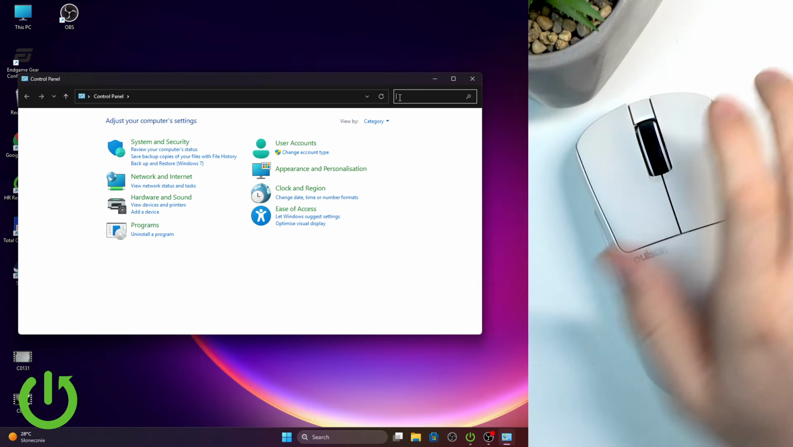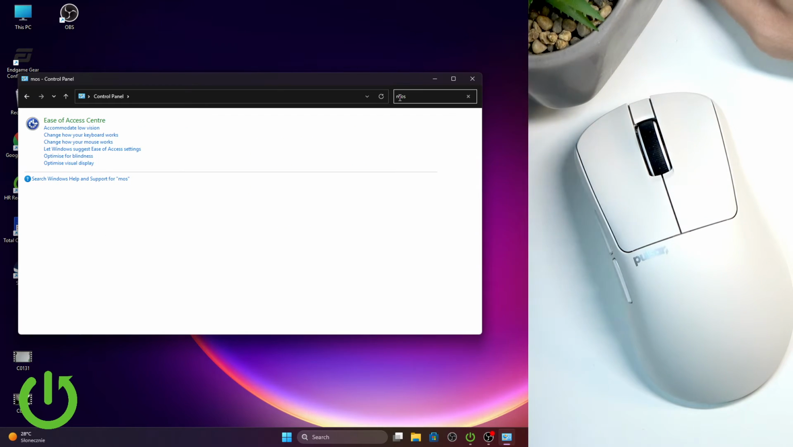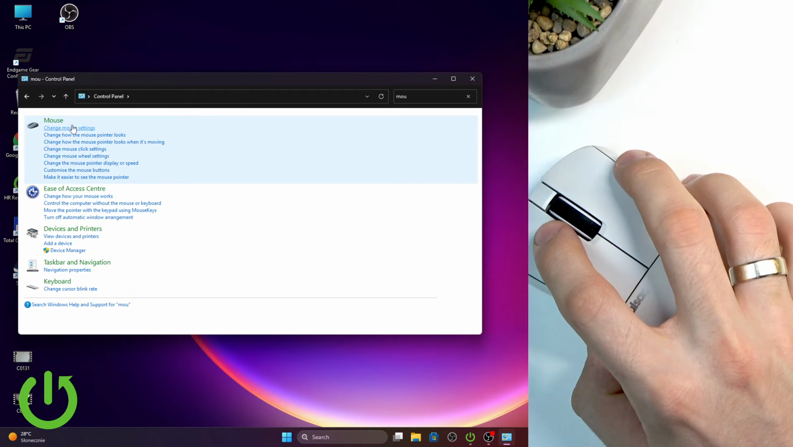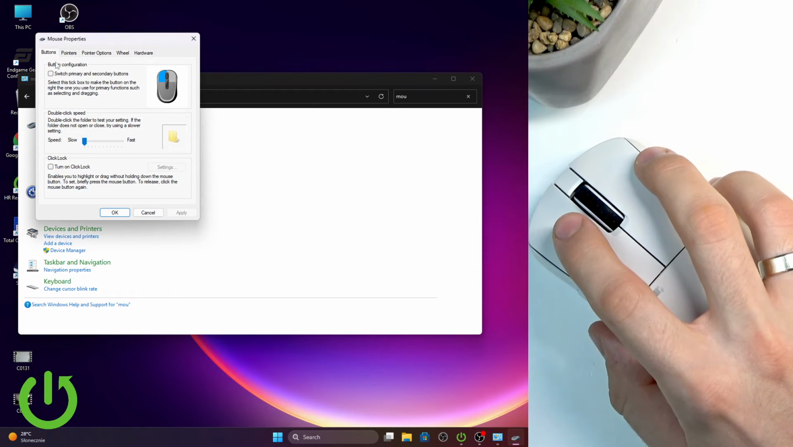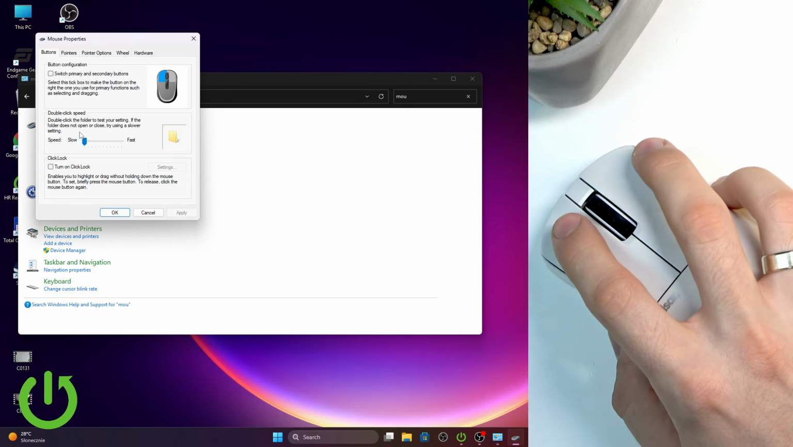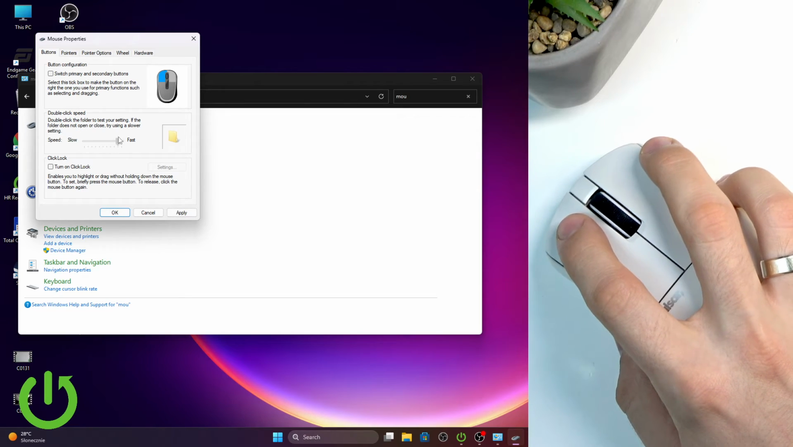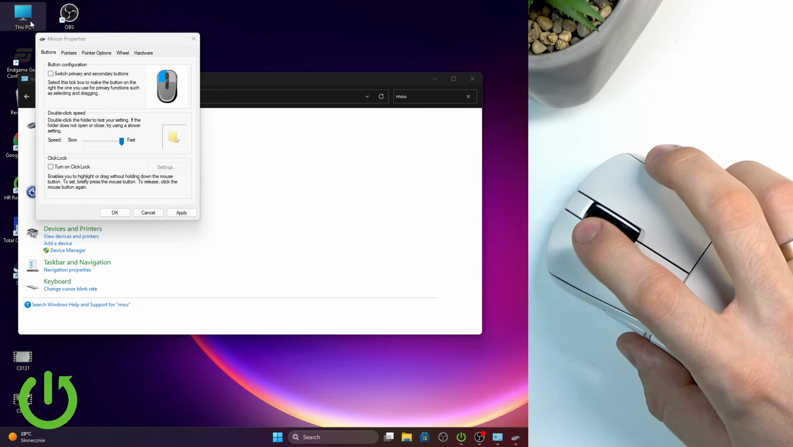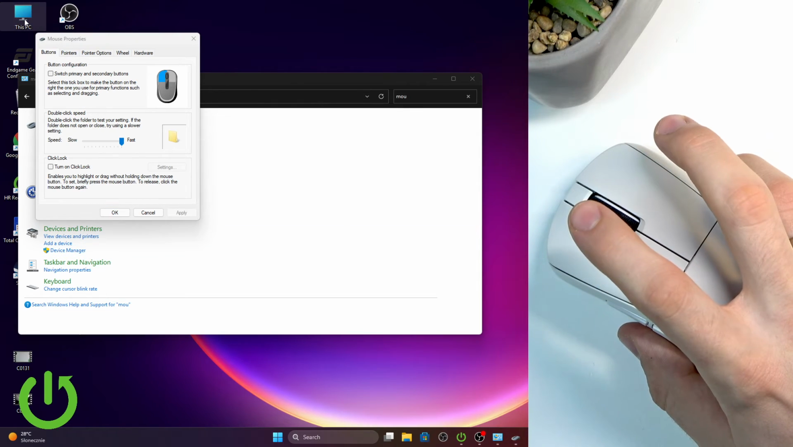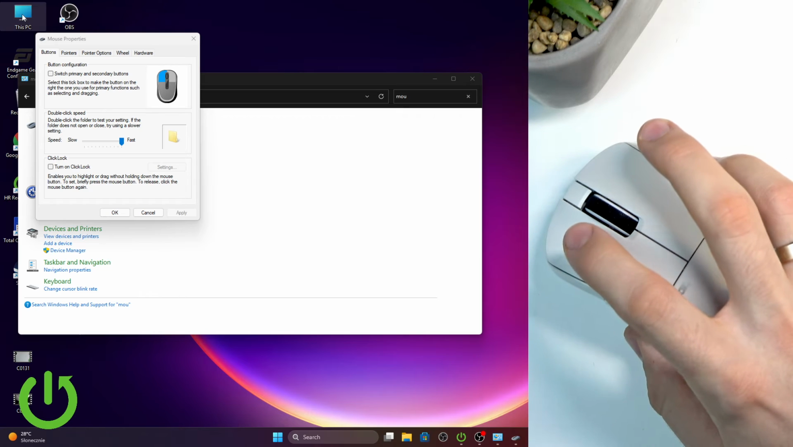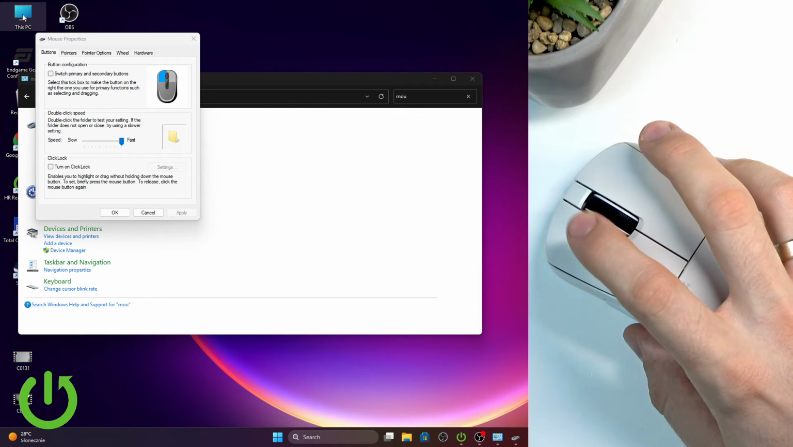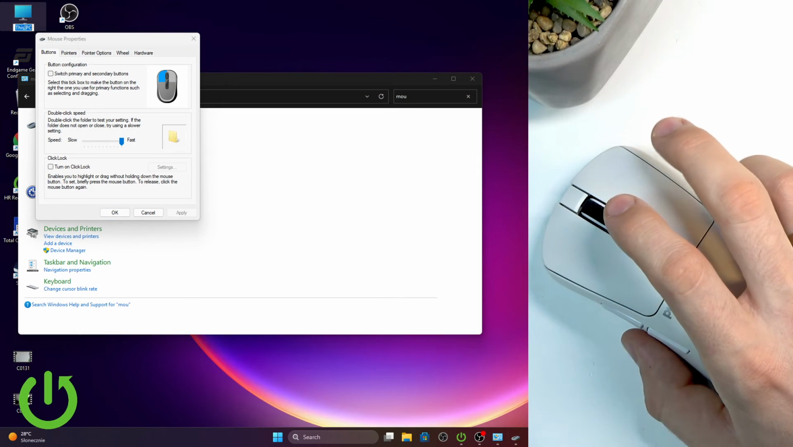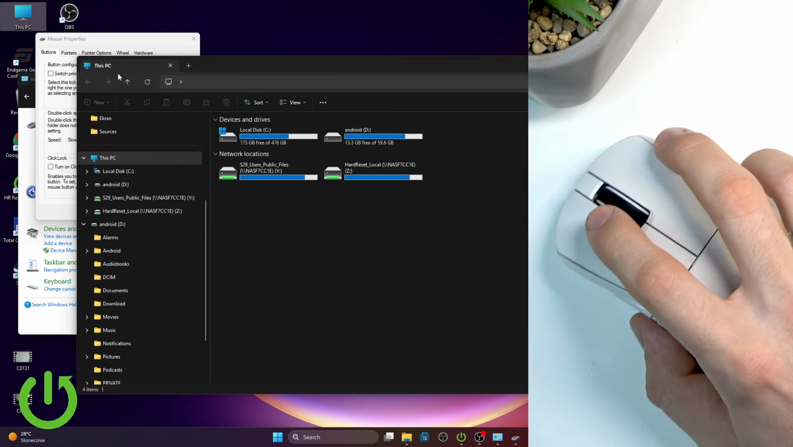Here, find Mouse, and click Change mouse settings. And here we have Buttons. Find here Double click speed, and you can adjust it right here. For example, when I choose Fast and click This PC, it opens. With Slow, as you can see, it does nothing.